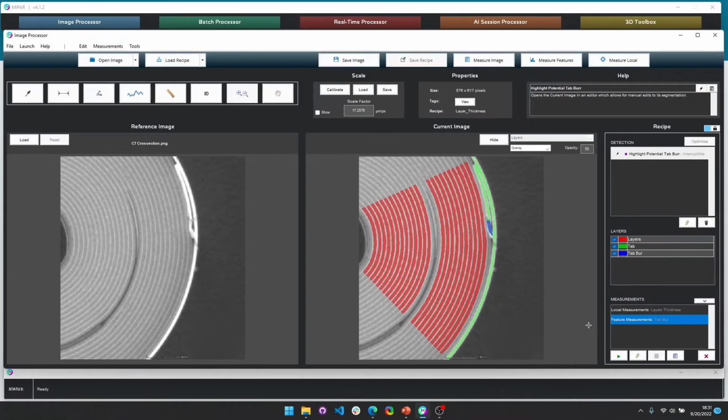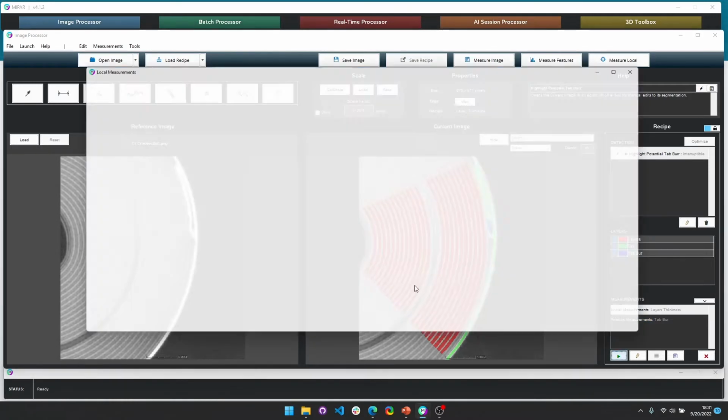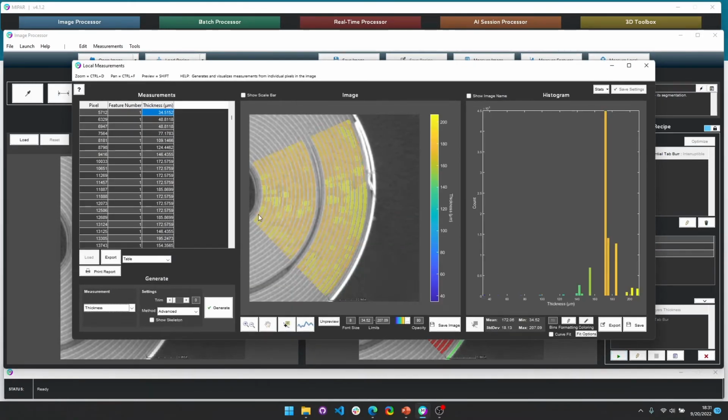The other cool thing is that you can generate a local measurement of the layer thickness. This will measure the layer at every single point along the layer thickness, and it becomes very easy to highlight potential layer thinning. Now, layer thinning is important because it can result in local hotspots, which lead to accelerated degradation of the component as a whole.